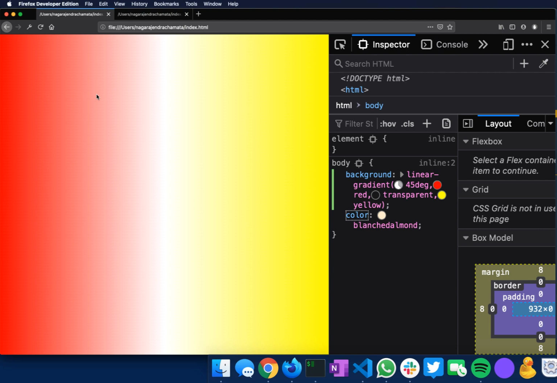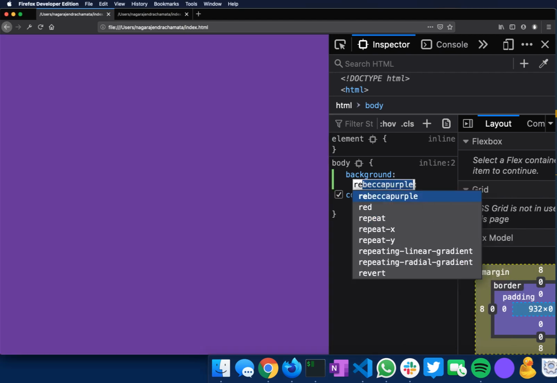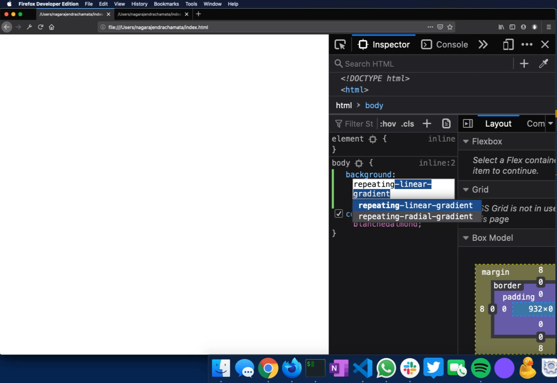So it has many uses. You can use it in multiple ways, and it looks pretty good. There is one more function I would like to talk about, which is repeating linear gradient. Like linear gradient, you also have another function called repeating linear gradient, which repeats the pattern from one pixel to another pixel as you mention. So let's look at that quickly. See, this is the function I was talking about.